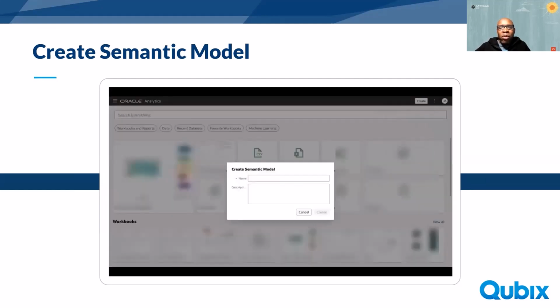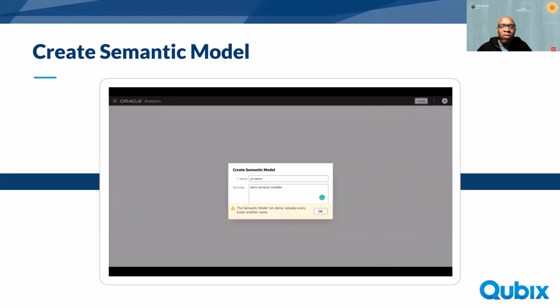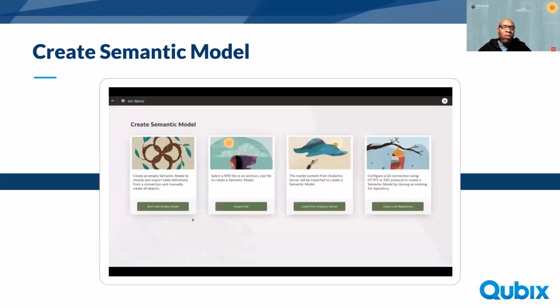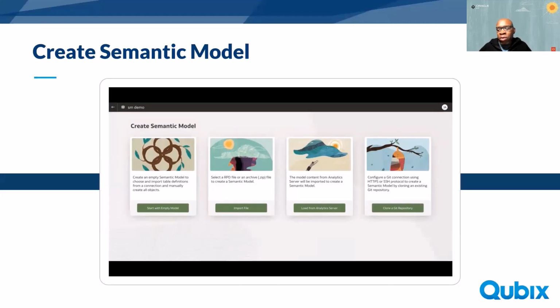Once it's all up and running, if you want to start creating your first semantic model, as I said, you click on the create button and you give your new semantic model a name. Optionally, you can add in a description, because you can have several models within your instance. Once you've given it a name, you're presented with a number of options, and I'll walk through what these options are and how you can progress with your modeling.